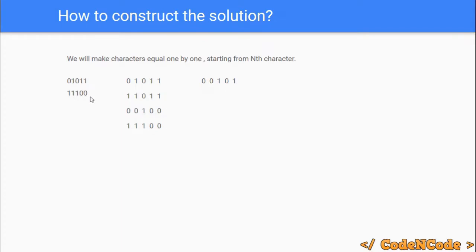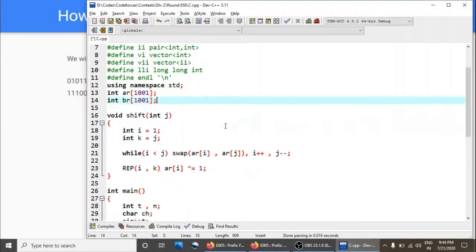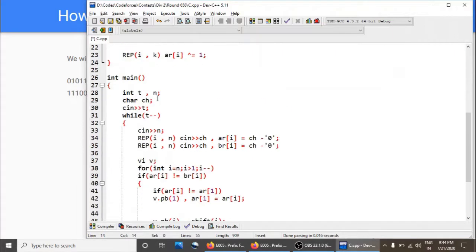And what were the 3 operations? The first operation was of length 1, then 5, and then 2. Finally we would print them in the same order. So if I show you the code, this is the code. This is for array A and this is for array B.